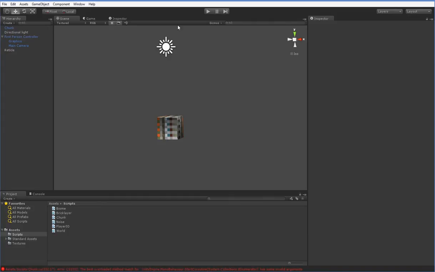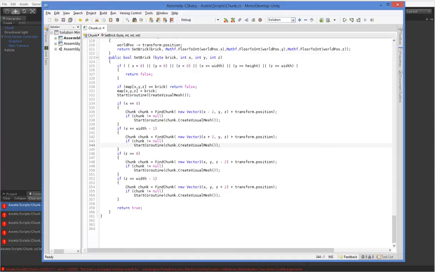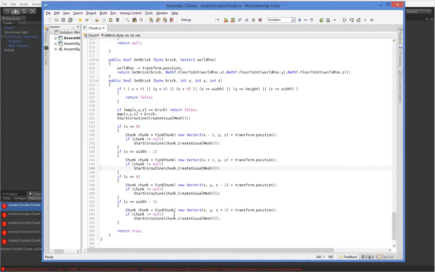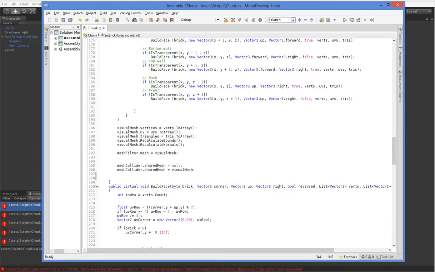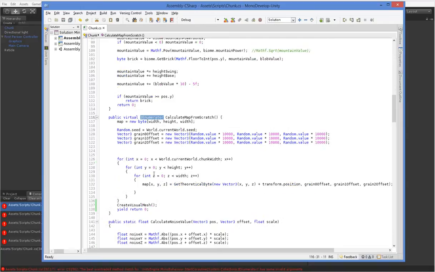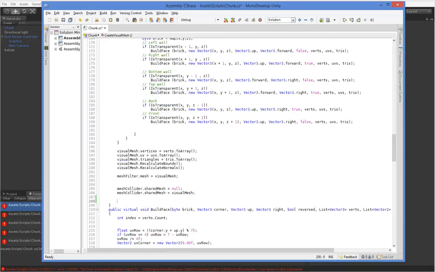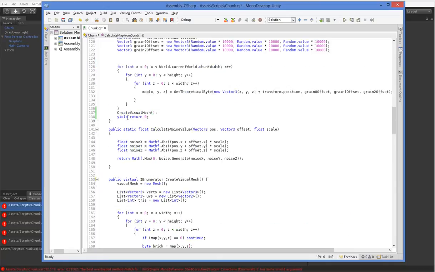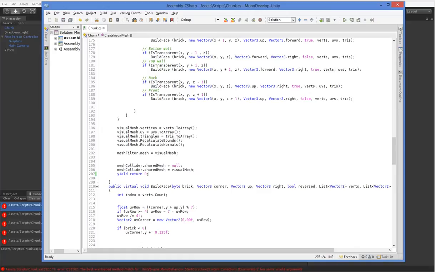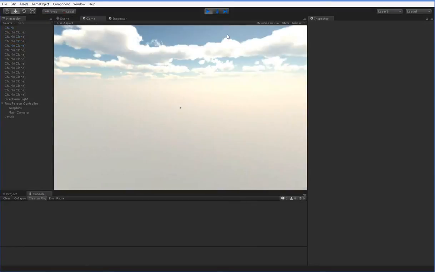Alright, so let's go ahead and see whether or not that has any. Oh yeah, it has lots of errors. Oh, maybe they both need to be coroutines, because we are in fact calling that several times. We call create visual mesh several times, so we're going to need to have them both be coroutines, because visual mesh is recalculated whenever we change a brick around. There we go. And it doesn't work.